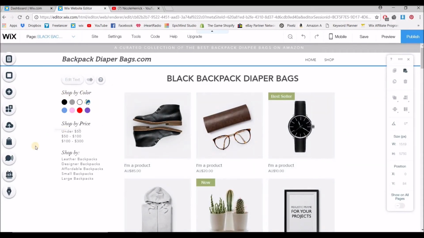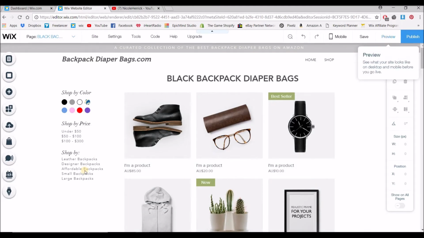Today I'm going to show you how to make a custom menu system for your Wix website. So this can be used for a Wix store or any kind of website really. And if I go into preview mode, I'll just show you how this works.